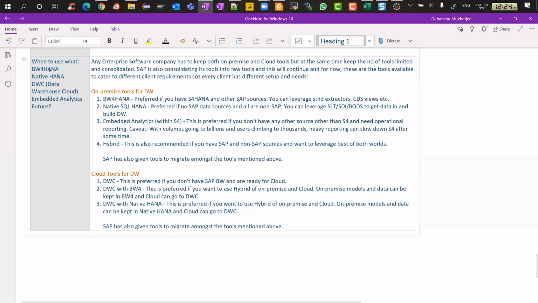When to use what? BW for HANA, when do I use? Native HANA, data warehouse cloud, embedded analytics, what is the future? So there's a lot of confusion because a lot of tools have come in. So please keep very simple things in mind. There are on-premise tools and there are cloud tools.